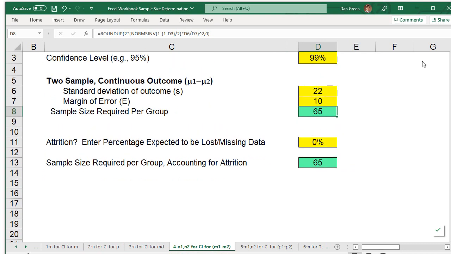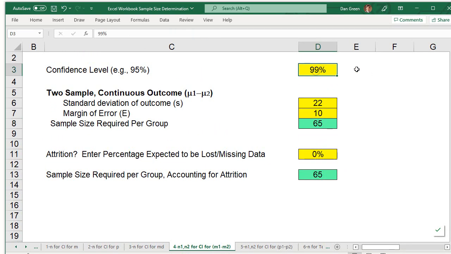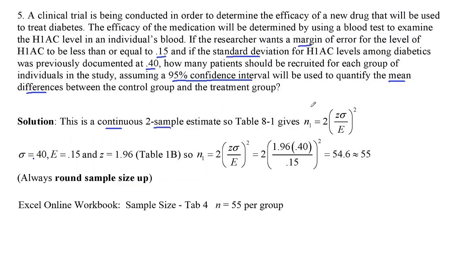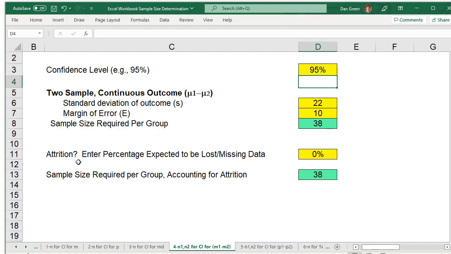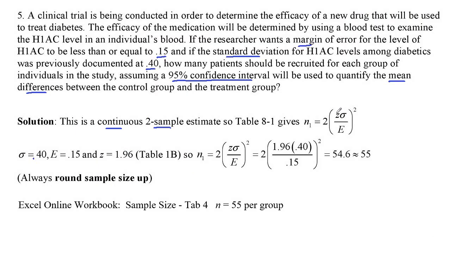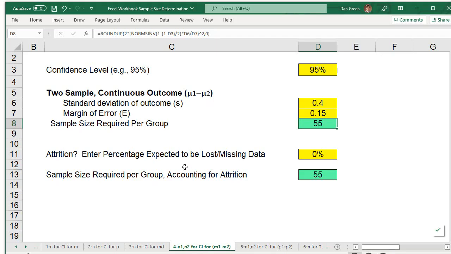And then let's see here. We are going to do 95% confidence. So 95 there. Our standard deviation, that is the 0.40, margin of error 0.15. So sample size required 55. And that is what we saw here. So again, 55. And notice this is sample size per group.